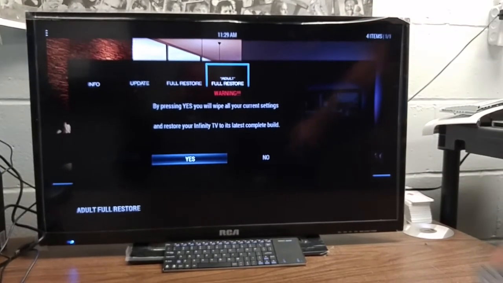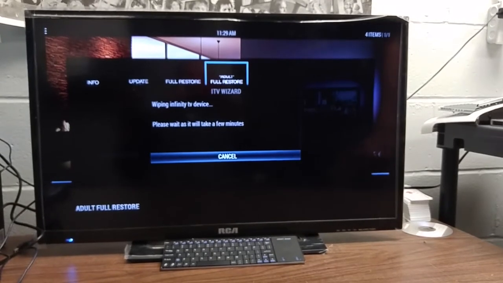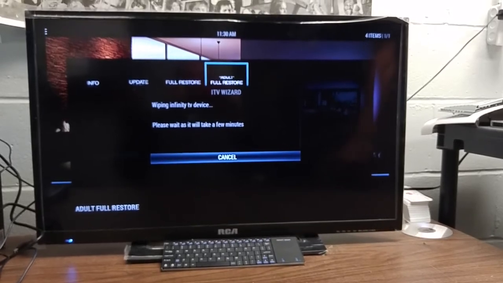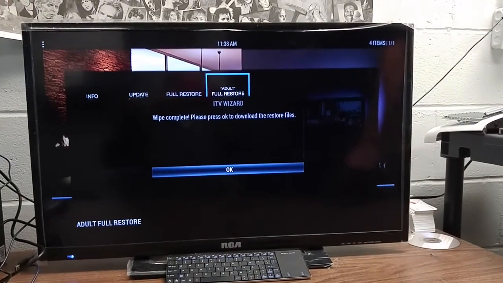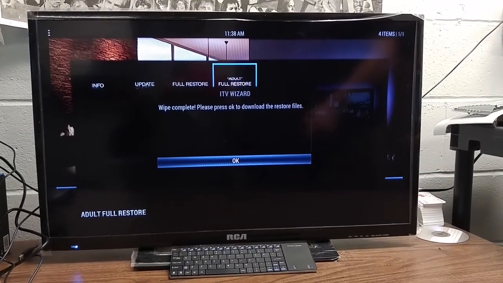It will ask you to wipe your box. You say yes, and this will take anywhere from 5 to 10 minutes to wipe the box. Okay, so as you can see now, the wipe is complete. So at this point, you'd press OK to download the restore file.